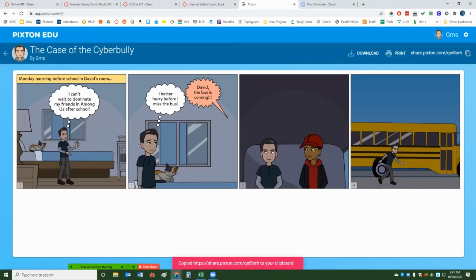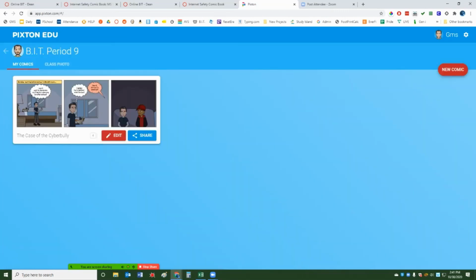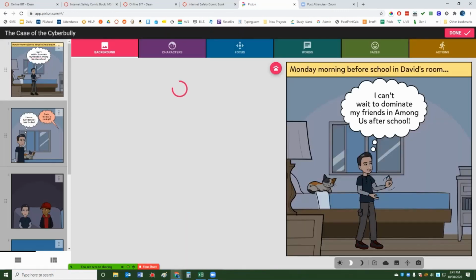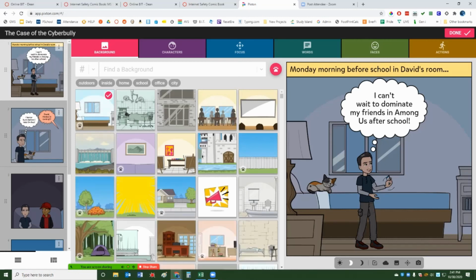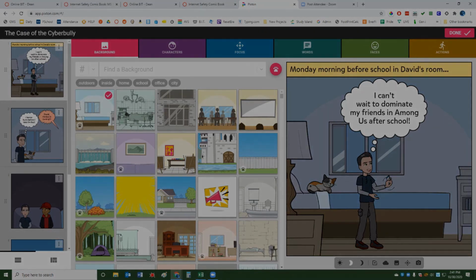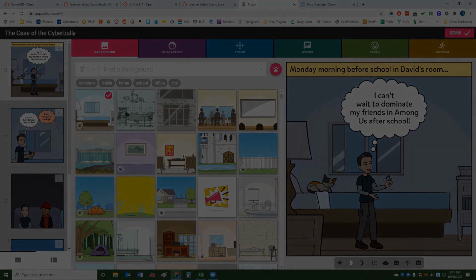You just go to Pixton now. You can go back, you can click edit, and you're free to continue to work on your comic. Anything I now do in Pixton will update what I turned in on Canvas. So that is how you submit your comic book so that I can grade it.